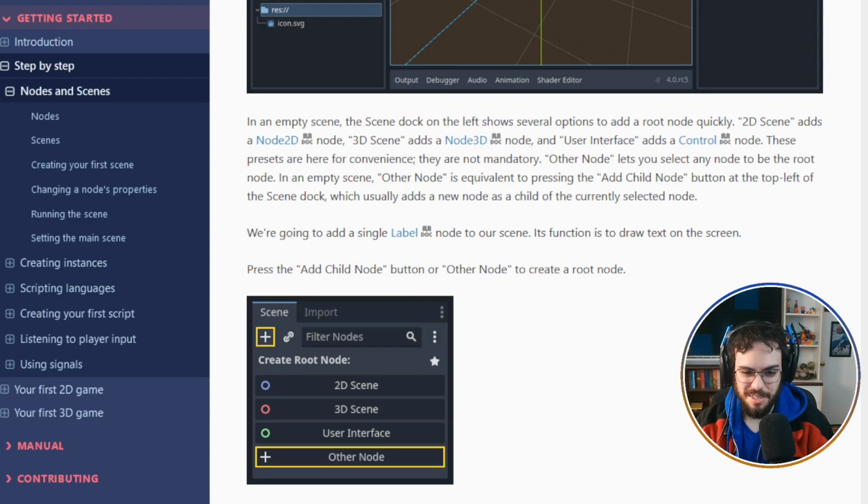In an empty scene, other node is equivalent to pressing the add child node button at the top left of the scene dock, which usually adds a new node as a child of the currently selected node. Okay. We're going to add a single label node to our scene. Its function is to draw text on the screen. Press the add child node button or other node to create a root node.